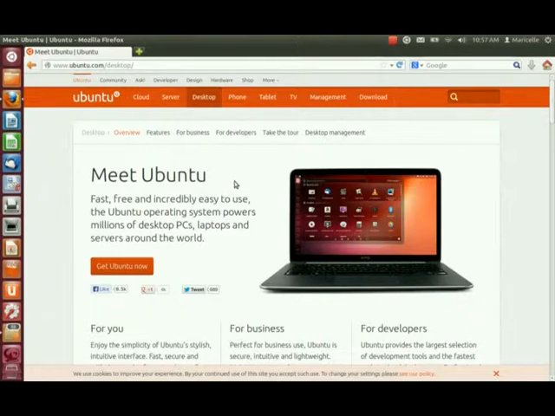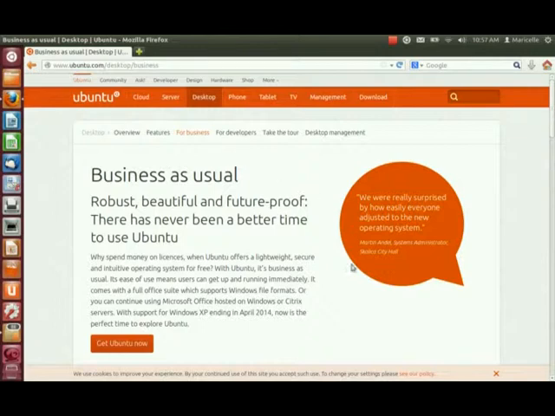So let's take a look a little bit on this website for Ubuntu. If you wanted to download Ubuntu, you could click on this button here. If you're a business, you might want to explore the business tab. And one of the advantages of using Ubuntu is you don't have to spend money on licenses because it's free. And you also get a free Office suite that's really comparable to Microsoft Office. It's called LibreOffice, and it also supports Windows file formats.